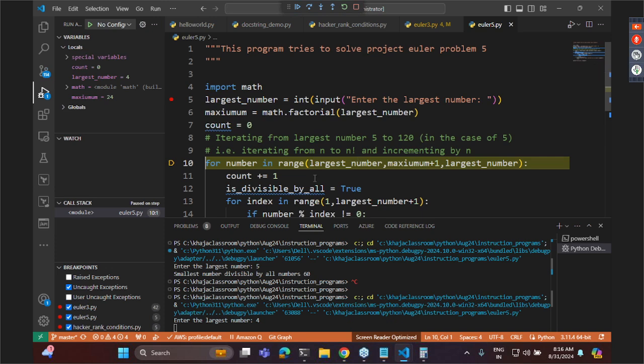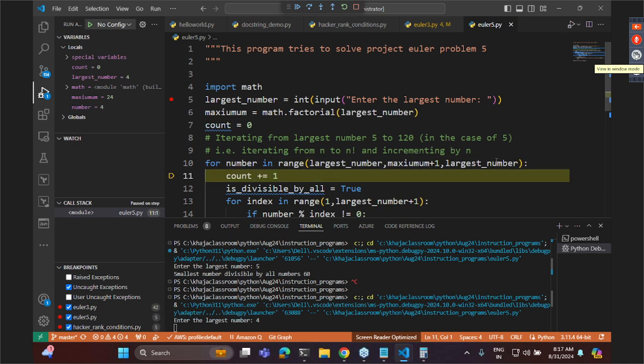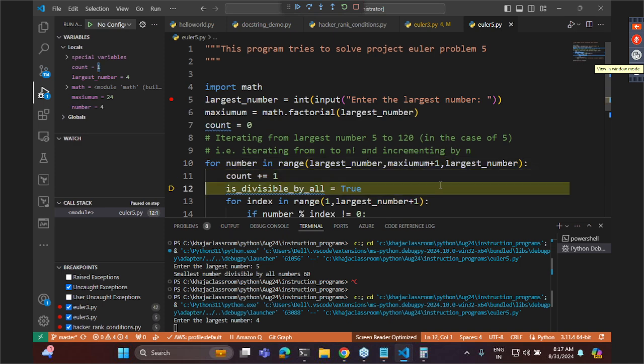So now I have started from number, number is 4 till 24. And I'm incrementing in terms of 4. First it will check for 4, then it will check for 8, then it will check for 12, 16, 24. At that point of time, it would find the largest number which is divisible by all of them. So is_divisible is true for all. I have assumed that it is true.